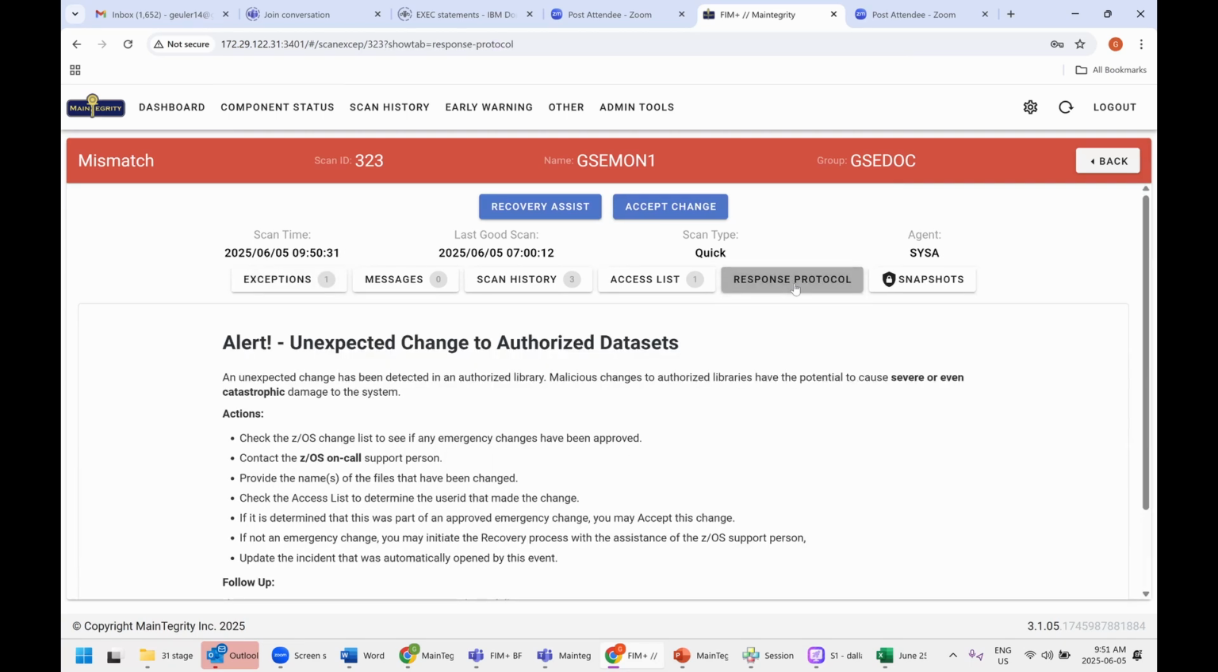I can have predefined a set of instructions that you want a first responder to look at when they're responding to an incident like this. And so this is tailorable to the group of files, to the group of data sets in that thing. So I could put in different sets of instructions for different what we call resource sets and that kind of thing. So this is just the demo one, but we do have a response protocol there.